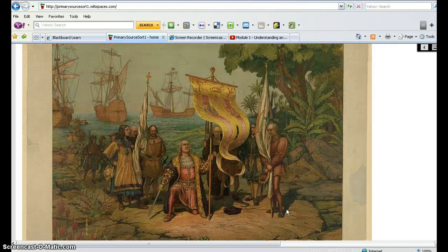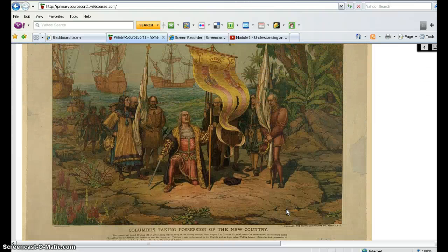Now I'm going to go back to this print of Columbus taking possession of the new country. I'm looking at this print, and here's where you bring your prior experiences and knowledge to an analysis. I know this is a print because, well, first of all, it doesn't look like a photograph. It absolutely looks like an artist-constructed piece. I also know that it would be impossible for it to be a photograph because photography was invented in the 19th century and Columbus discovered the Americas in the 15th century.